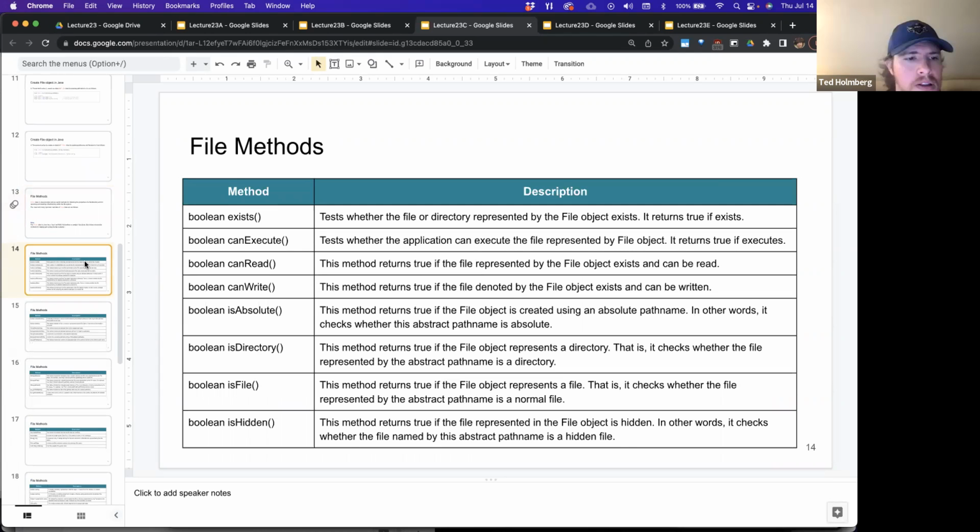So, file methods we should know about. There's an exists method that tests whether the file or directory we've created actually exists inside the file system. We can query, can we execute that file? That lets us know whether it's a runnable file. We can find out if the file is readable. Do we have reading privileges on that file? And we can also ask if that file is something we can write. Do we have writing privileges on that file?